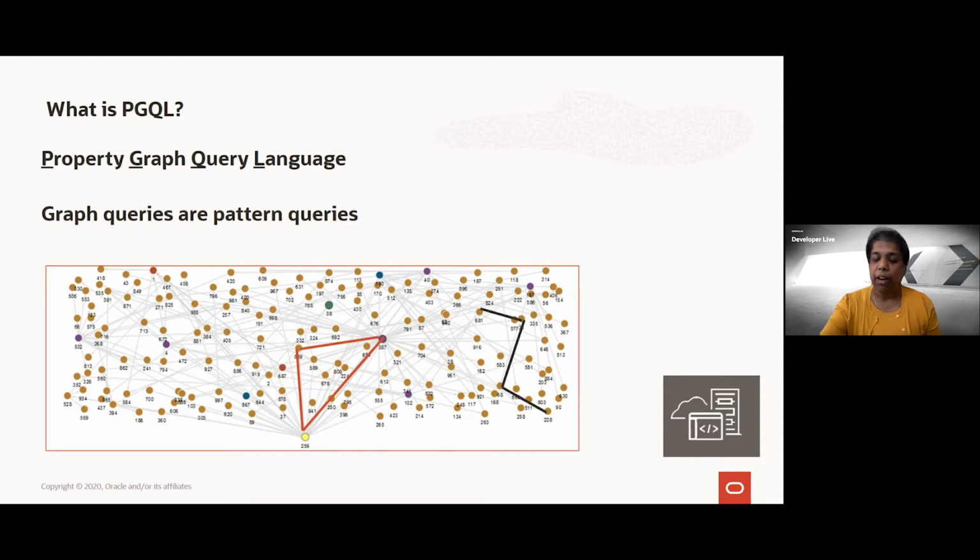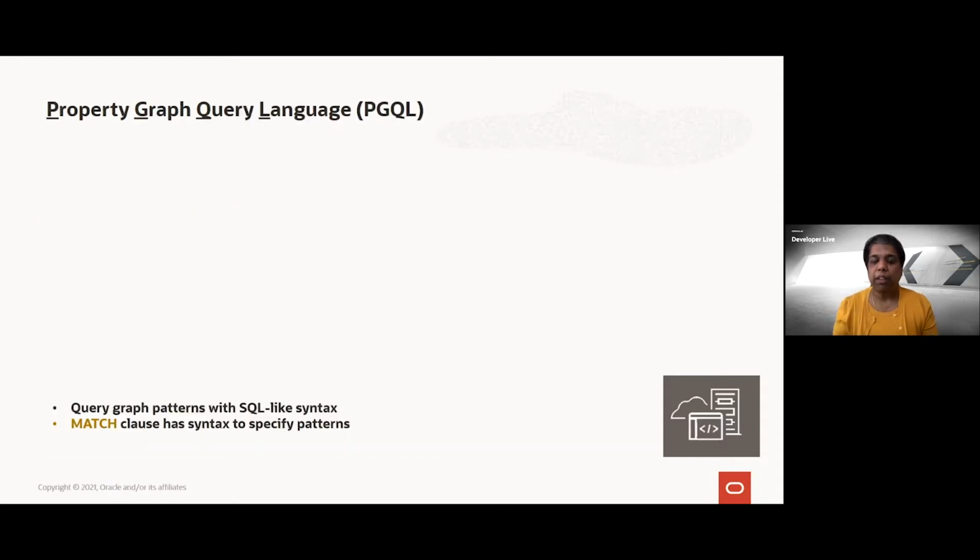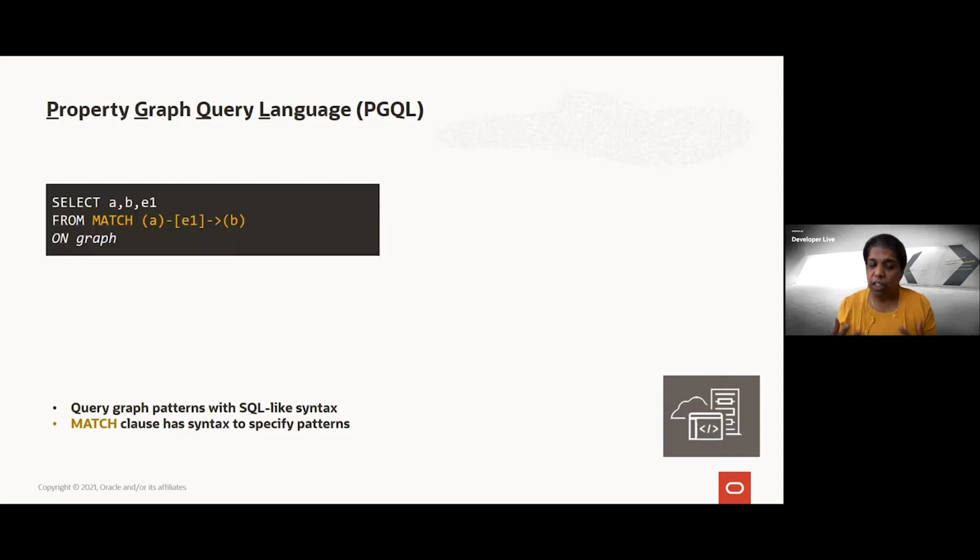So when you're running a graph query, you need the ability to specify a pattern, and that's what the property graph query language enables you to do. It's a SQL-like language with the select construct, the from construct, and so on, and other constructs that developers are familiar with. So it's a SQL-like language with the additional ability to specify patterns, and that's what you see here in the match clause. So this is a simple pattern where basically I'm saying select all edges that connect to vertices.